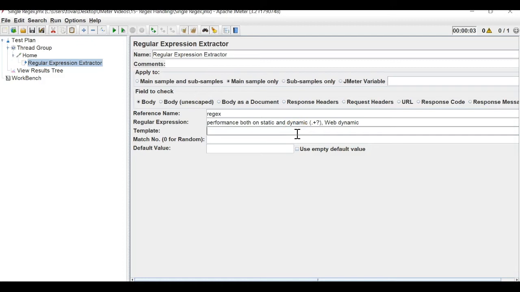Here we mentioned a template. Now what this template means, I will let you know after some time when we receive a response. Match number, I will just give 1 here, and let's say a default value error. I will explain these 3 a little time later on.